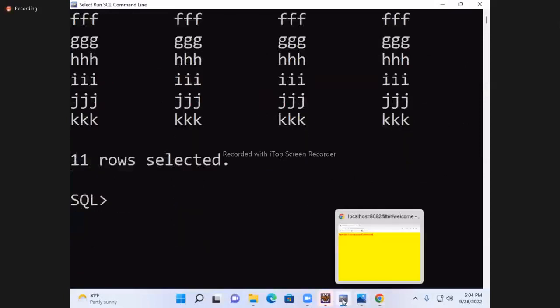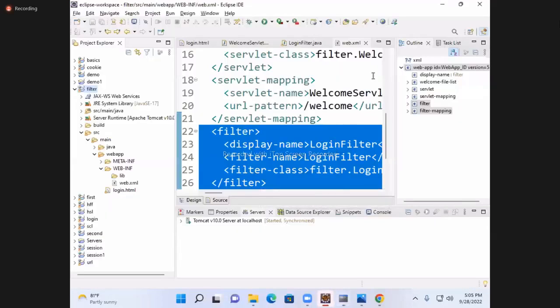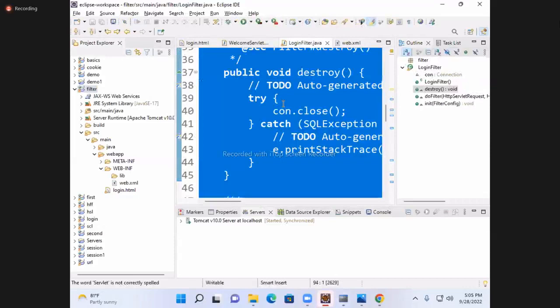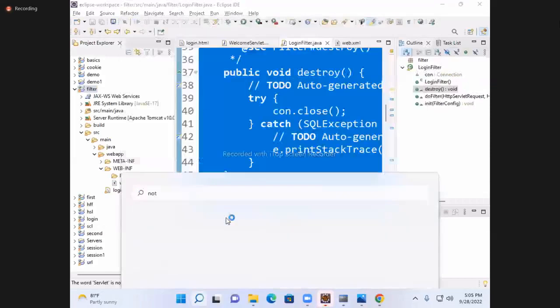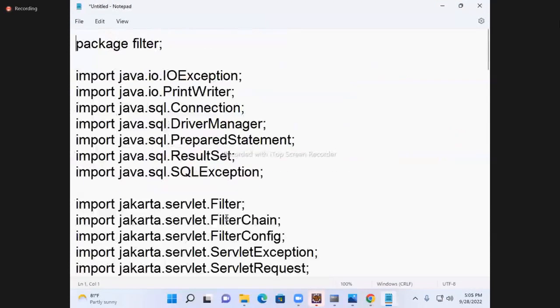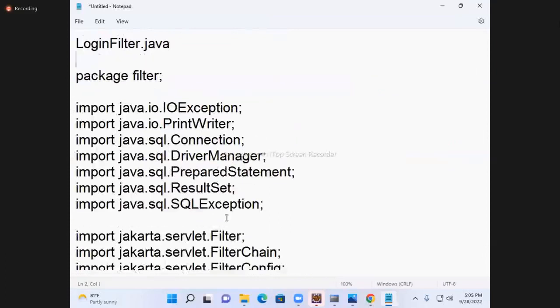I have to explain the filter configuration, as well as the filter chain method. Before going to the explanation, you write this one. I'll explain. First, you write the program LoginFilter.java.